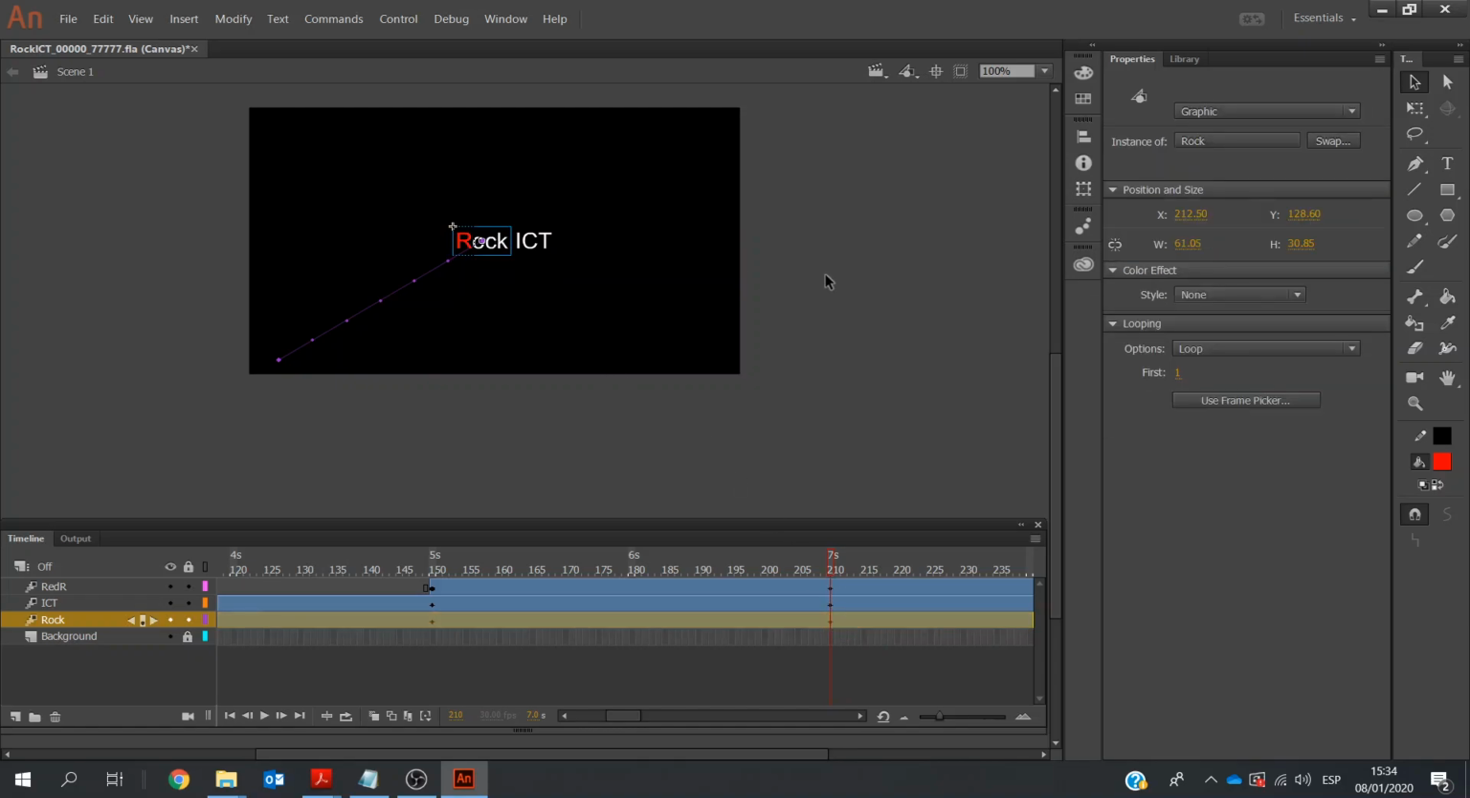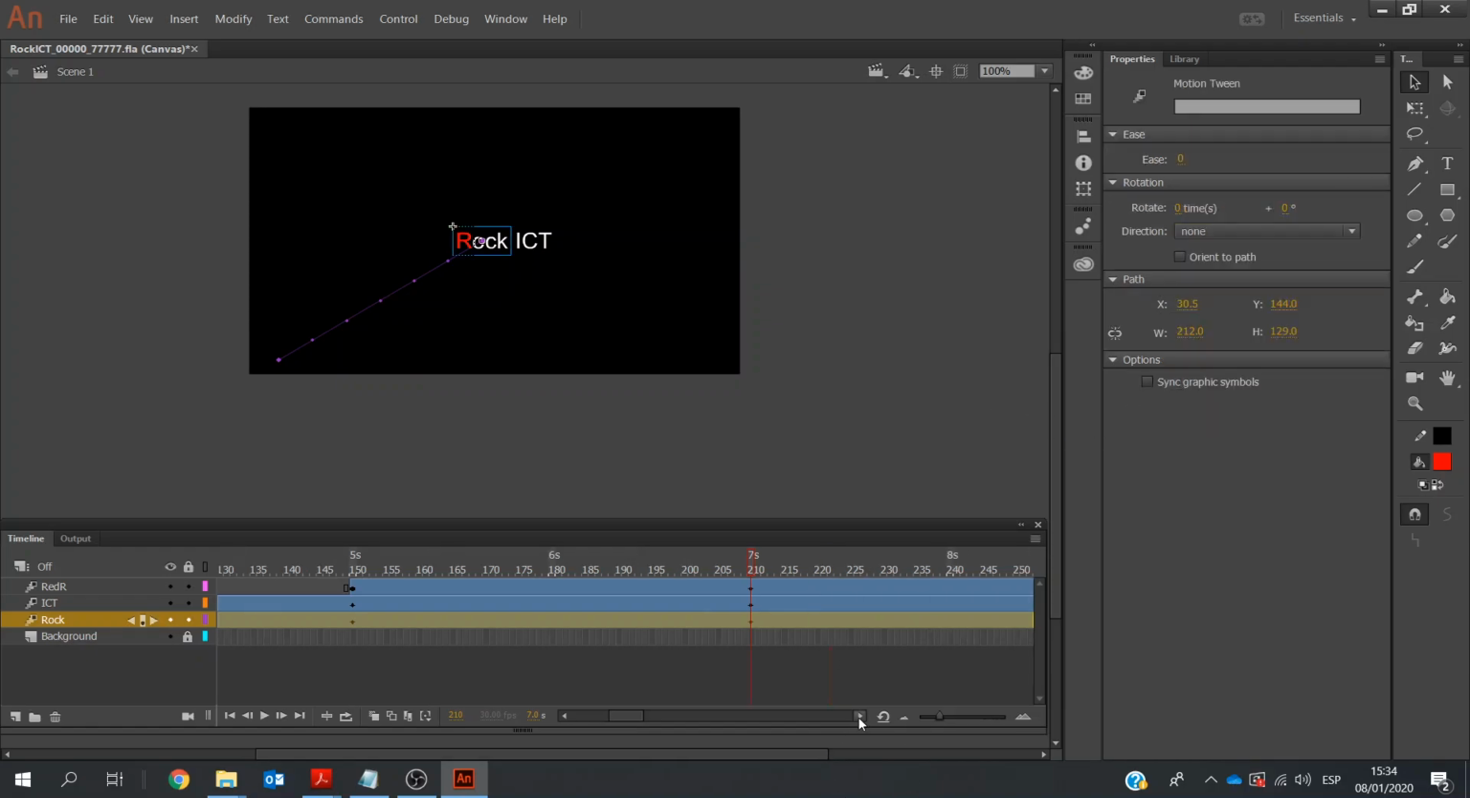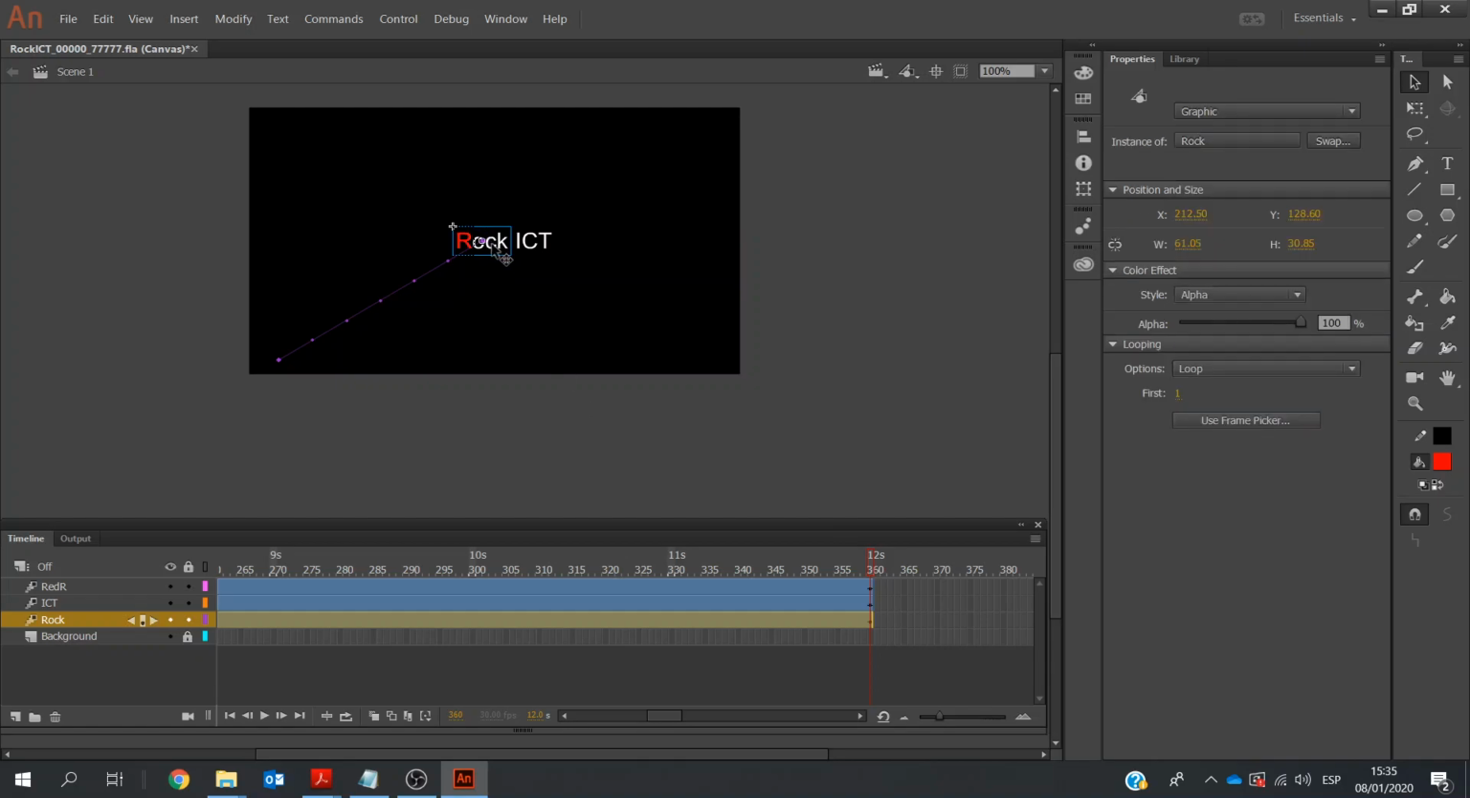And clicking on rock, I'm going to make sure that over on the right hand side, properties, the alpha, so color effect alpha, should be 100 at this stage, fully visible. And then after 5 seconds, again clicking on the last frame here, see this at 12, I'm going to click on the symbol again, the rock, alpha should have faded out.